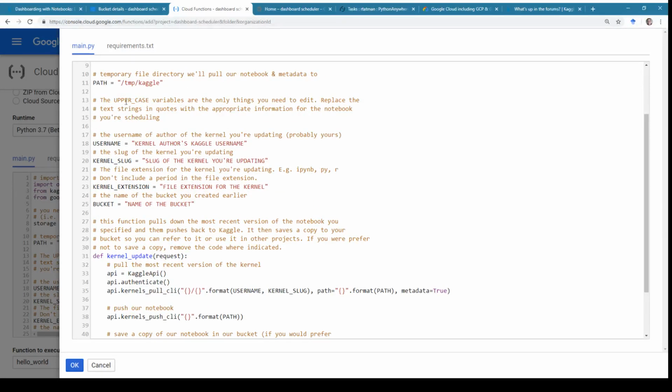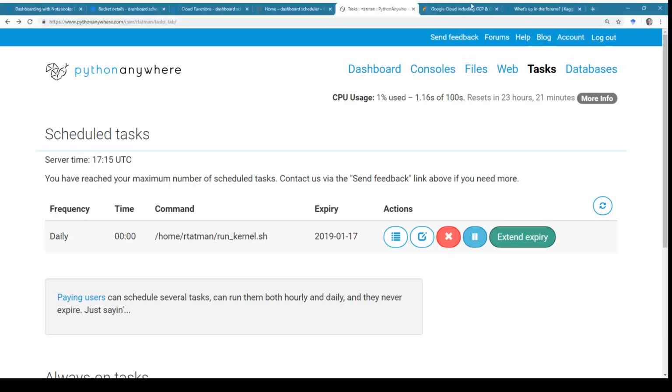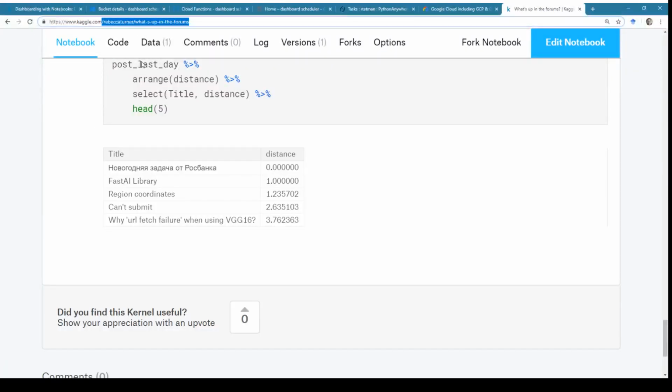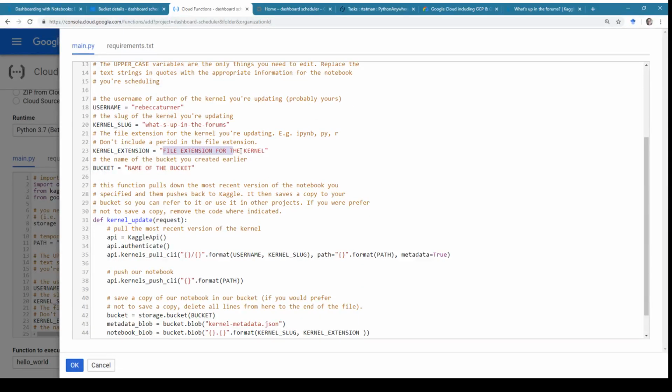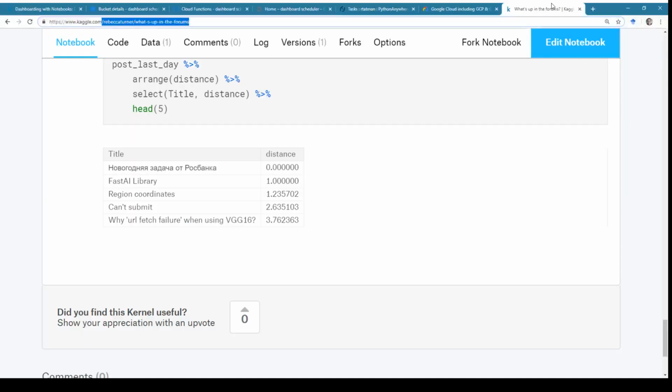This is just something that's, I think, fairly transparent. Here, I'm going to put the Kaggle username of the kernel author, which in this case is, I'm going to copy this, Rebecca Turner, and then the kernel slug is what's up in the forums. I might actually go back and tidy that up and make it look like an actual dashboard. I haven't actually picked what I'm going to be doing for my live coding on Friday, so that might be what I do. And then the kernel extension, and I believe this is an IPython notebook.